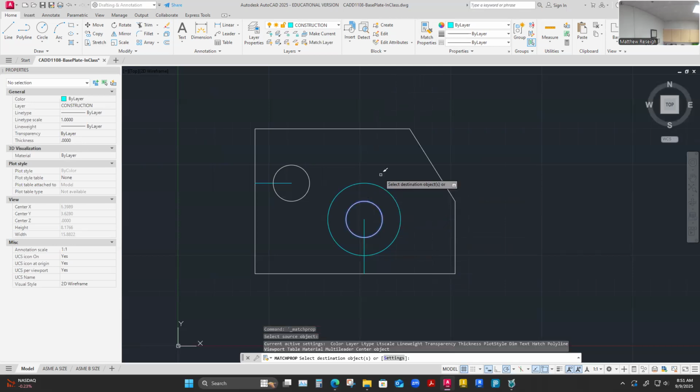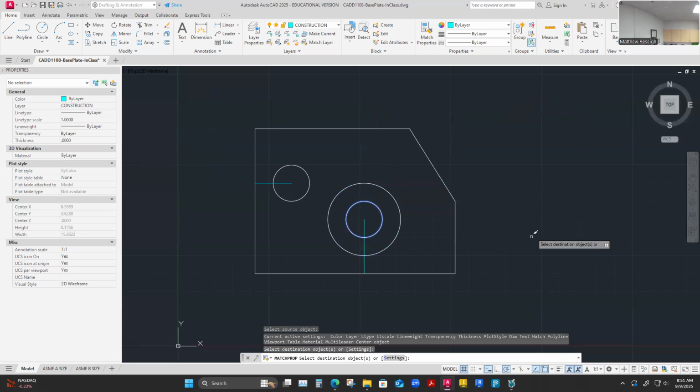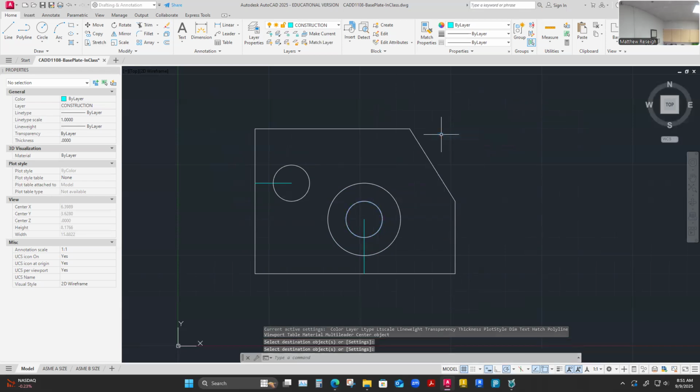So that's my source object. Now the command line says select destination objects. So it's asking which objects we want to apply these properties onto. The next selection is what I want to change. You can see even as I highlight over it, it's changing. So I'm going to say I want to match these properties. And I could sit there and select other things. It's always going to use this as the source. And so I'm just going to right click or press enter, and it pushed it to that other layer.